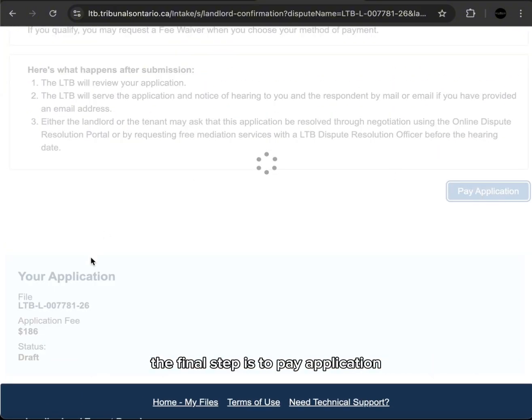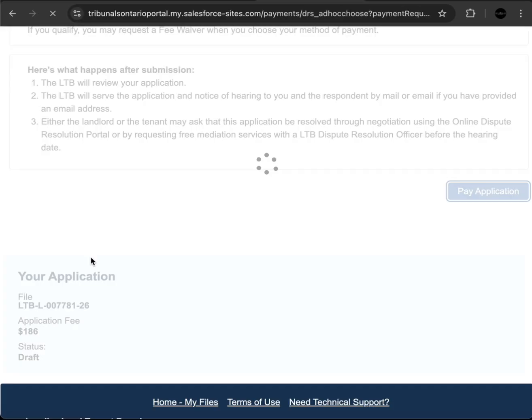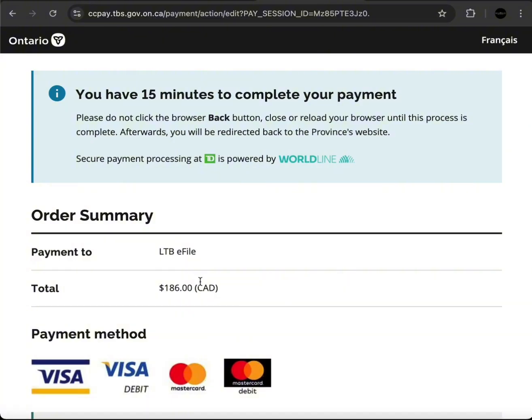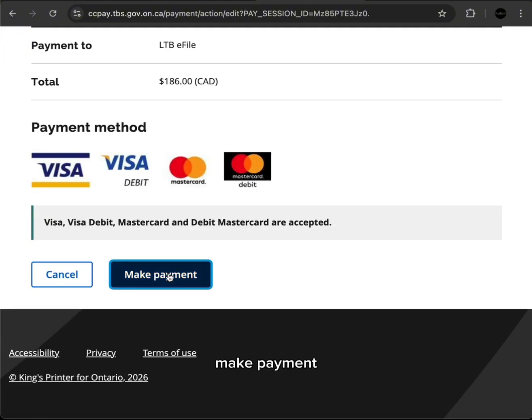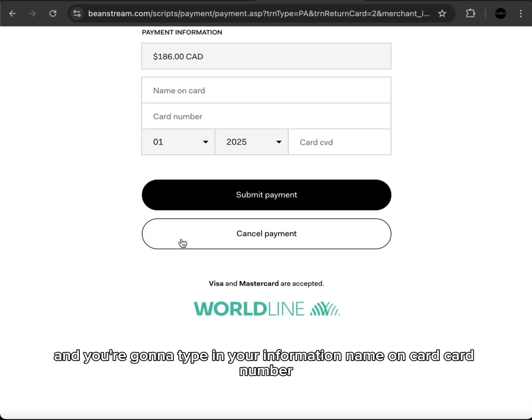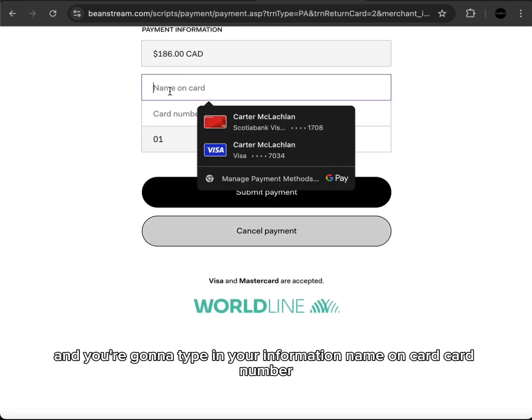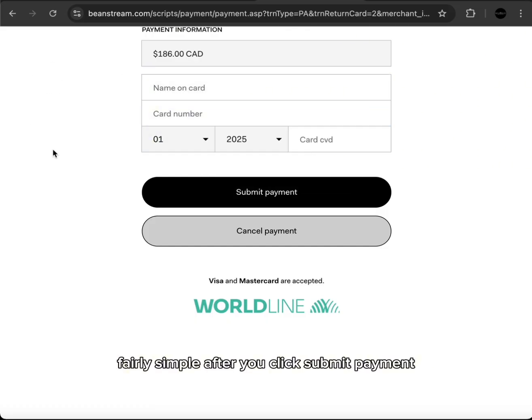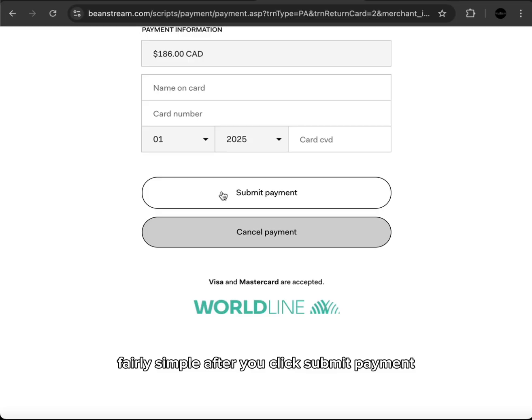Okay, the final step is the pay application. Online credit card or debit. Press continue. Make payment. And you're going to type in your information. Name on card, card number. We've all been through this. Fairly simple. After you click submit payment, you're going to get a confirmation email in the email you provided.